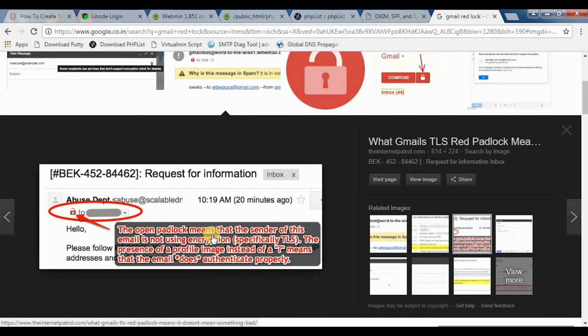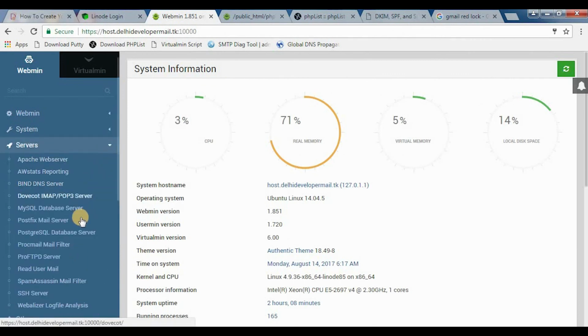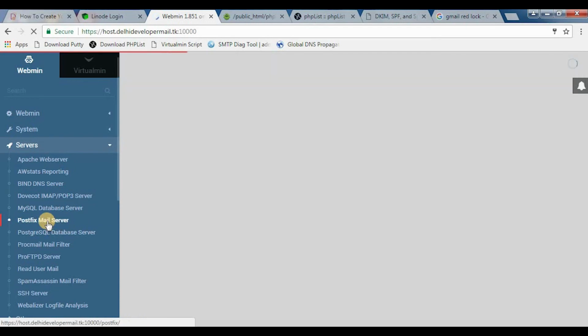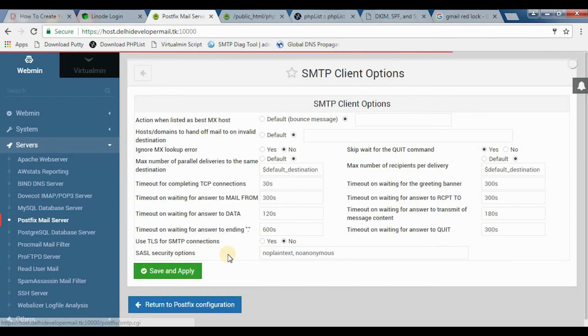This means that you have not sent the emails using the TLS protocols and the emails have not been encrypted. So just go back to the root login of Virtualmin, click on servers, click on Postfix mail server, click on SMTP client options. Now in the second last setting, use TLS for SMTP connections, select yes. TLS is a secure protocol, and now all your outgoing emails will be encrypted, so that you do not see that red lock. Just click on save and apply.